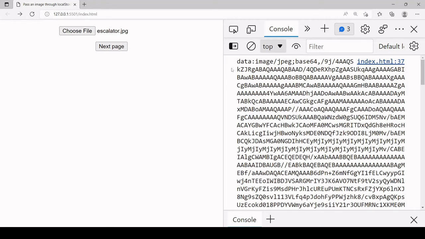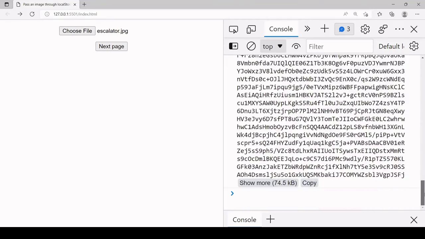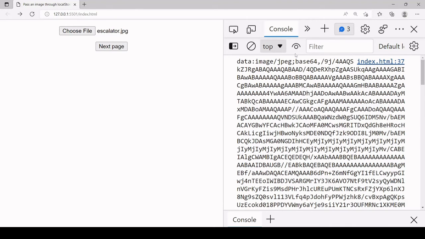This is because this URL doesn't point to an external resource. It is itself the resource. The image is encoded as part of the URL. So what you have here is effectively the image stored in a string.